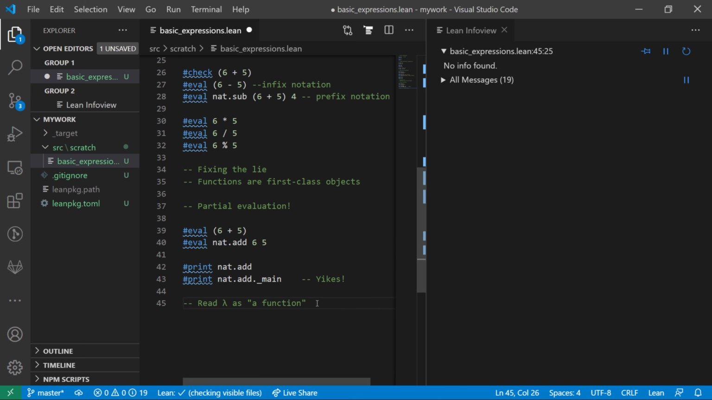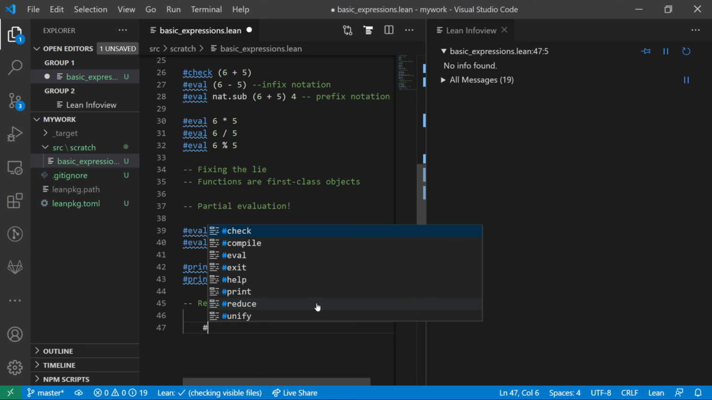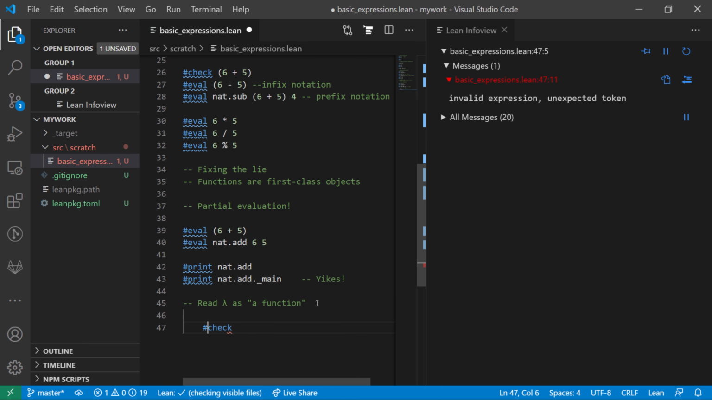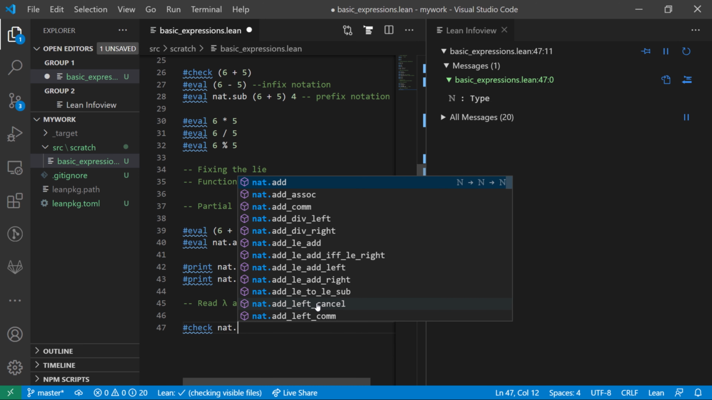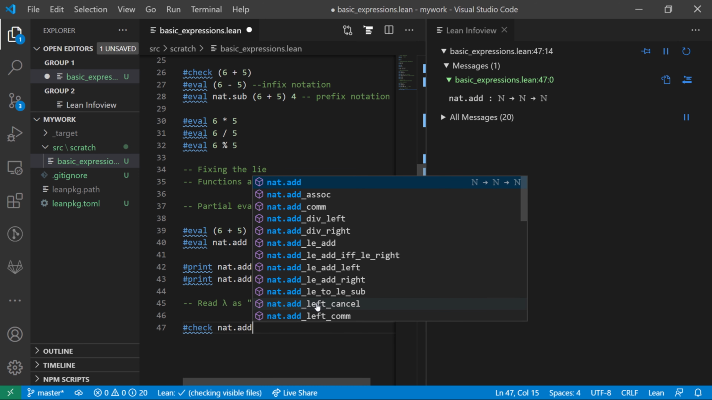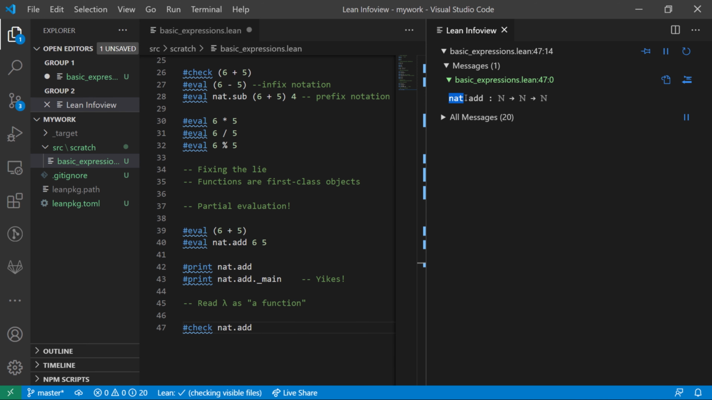Well, if you're a little confused now, that's okay. I'm going to try to bring it together for you now. Let's look to see what is the type of Nat.add. Can you tell me what you think the type of Nat.add is? Oh, yeah, Nat.add is just a function that takes one natural number and a second natural number and returns a natural number.